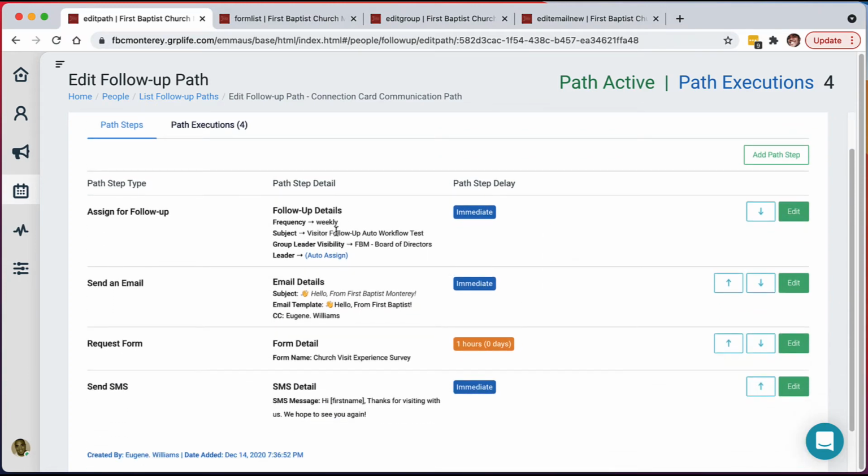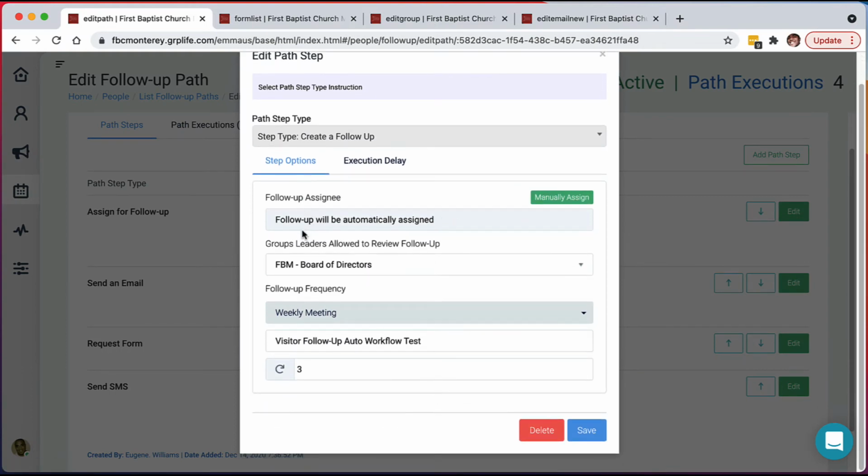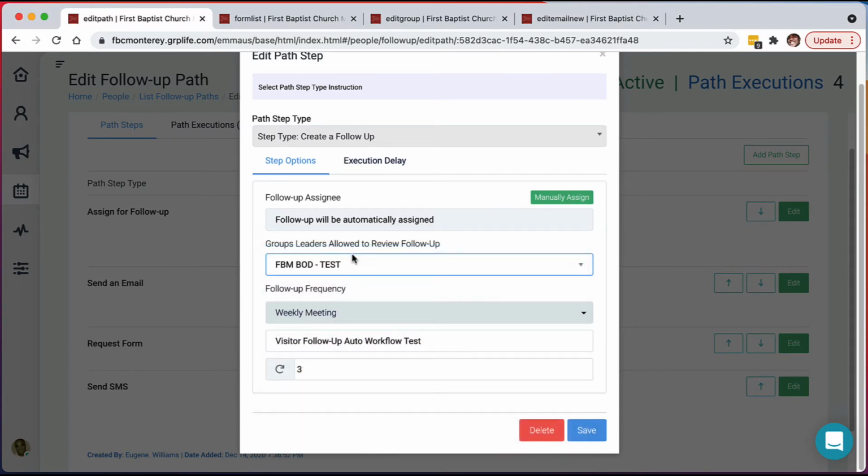First, a follow-up is going to be created. And this follow-up, if I go to edit the path step, what we find here is that it's going to be automatically assigned. I can also choose to manually assign it, but we're going to stick with the auto assign for the group leaders. And this is asking us what group leaders should have this particular follow-up assigned to. I'm going to choose this FBM bod test, and then I'll define the frequency of the particular follow-ups.